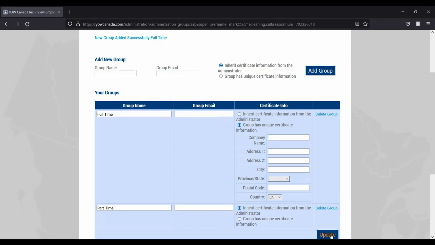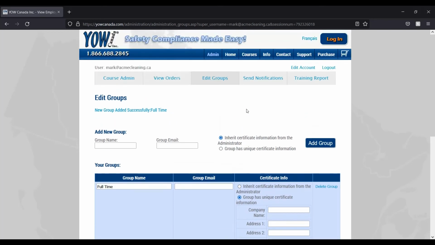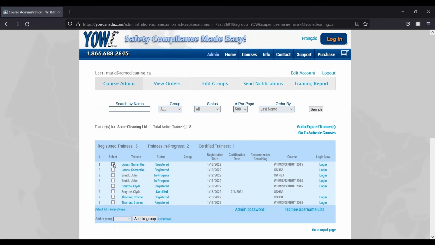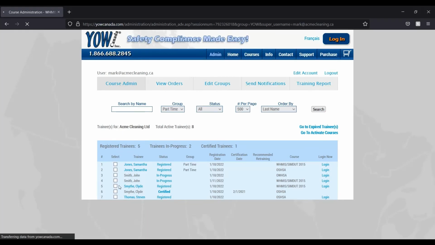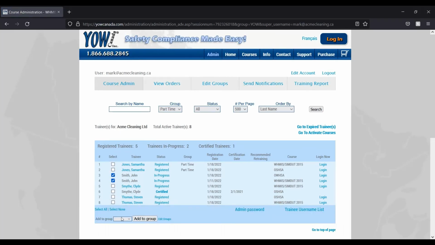Learners can be added to a group at the time of registration or can be added directly from your account by selecting the checkbox next to the learner's name, then selecting the group from the Add to Group drop-down menu at the bottom left-hand corner of the registered trainee table.